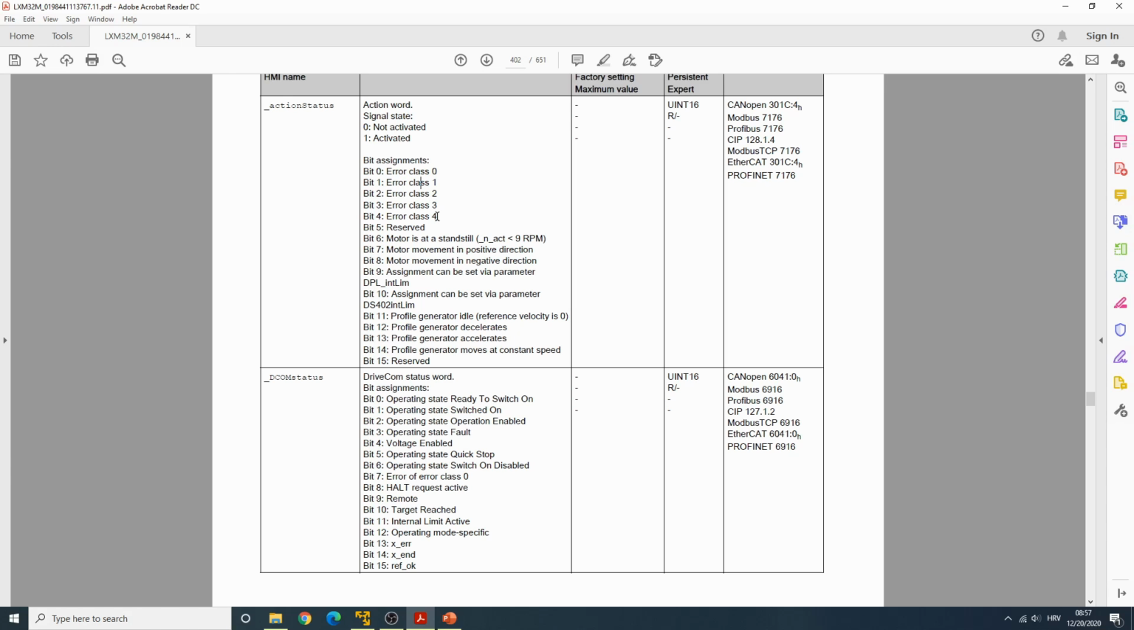And there is also error class 4. This is the most serious error, and it cannot be removed by just pushing a reset. You have to make a power cycle of the drive. We'll try to simulate this. Then what can be interesting from the movement aspect? For example, it's nice to see if you have standstill in a motor, meaning that the actual speed of the shaft is lower than 9 RPM. It is also nice to see if the motor is moving in the positive or negative direction. There is a status of the profile generator in the drive. Usually what is interesting to see is if the generator is accelerating, decelerating, or moving at constant speed.